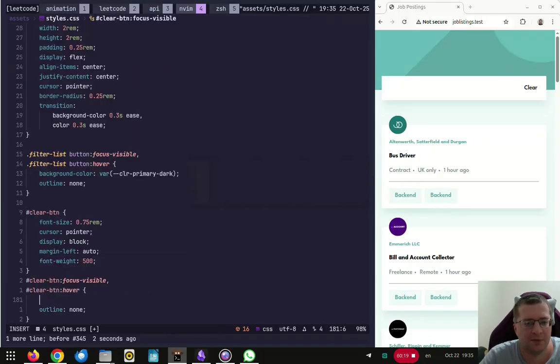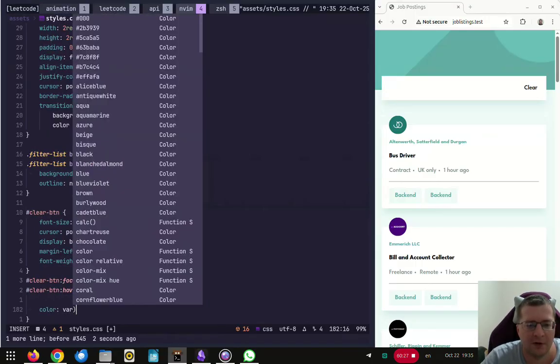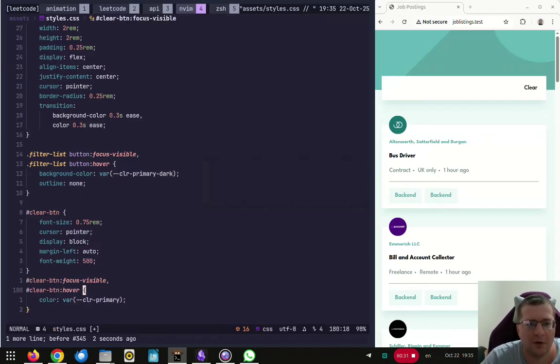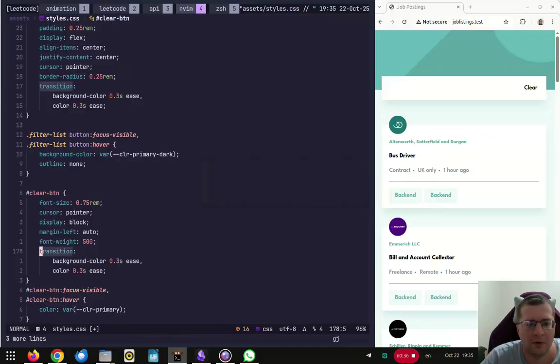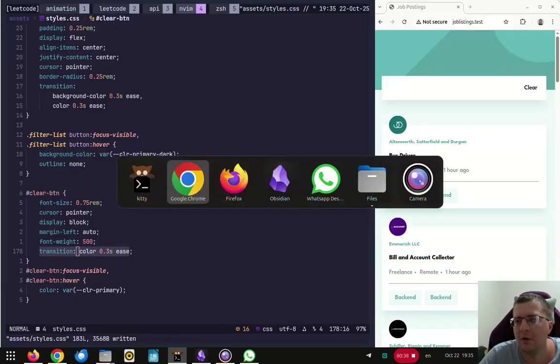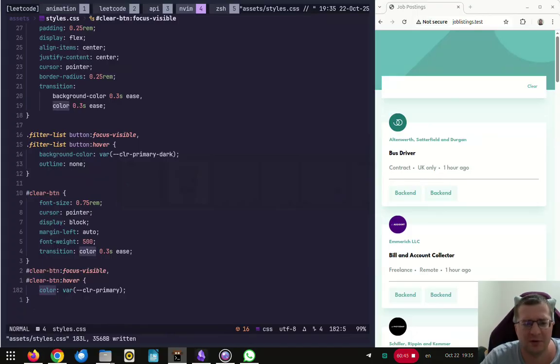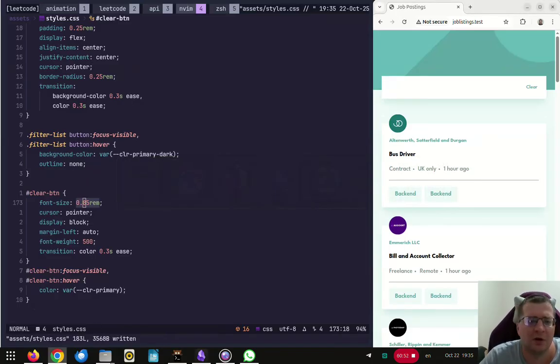Actually, I will leave the outline for ease of use. And then I just steal it from here. Here we go. Okay. Not perfect, but that's fine. I think that will do, right? Maybe I'll do it like this. It's okay.